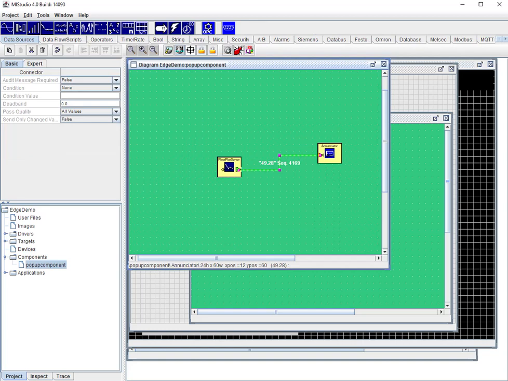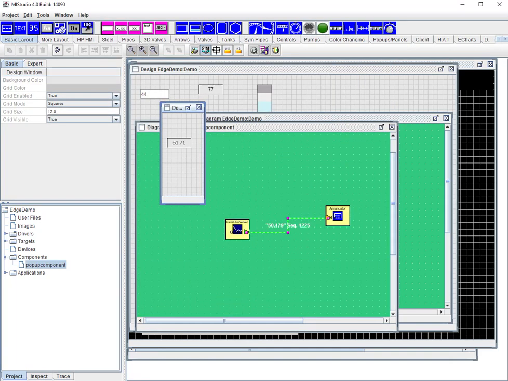As with an application, we can copy graphical components to the diagram window and build logic for them. Press Ctrl S to save the component. This will trigger a build. Wait for the build to complete.